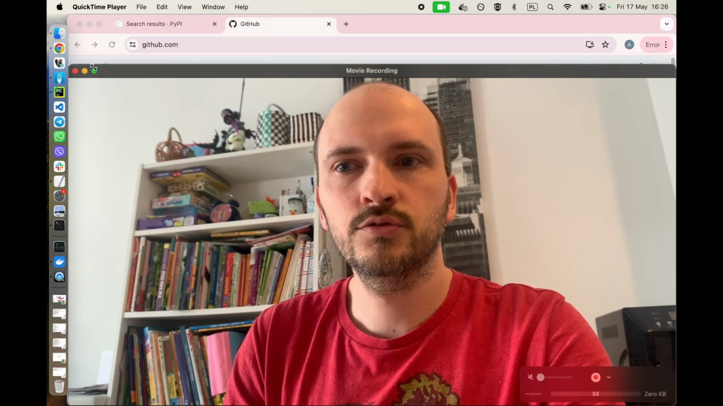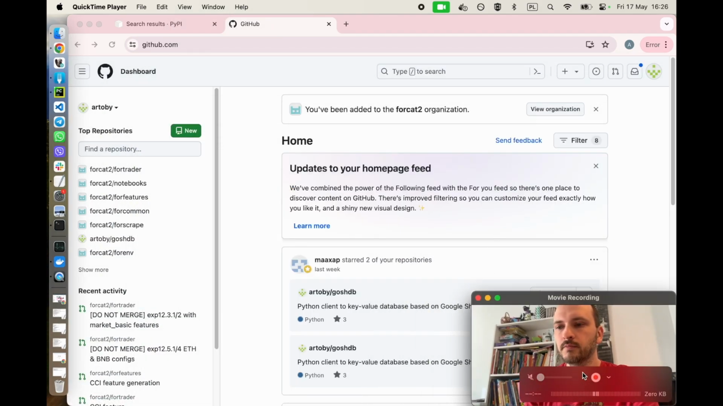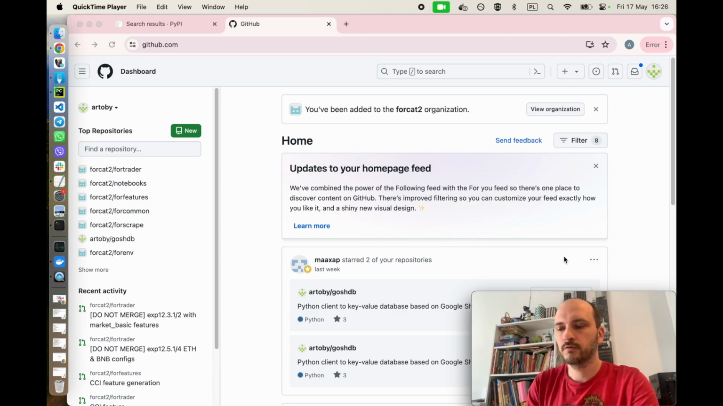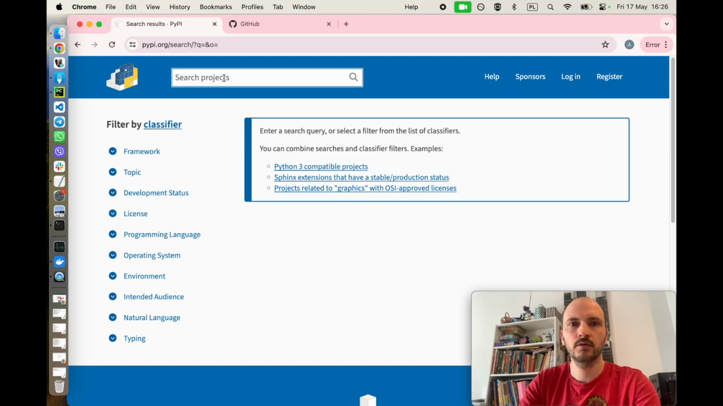First thing you need to do is to find a proper name for your library. And if you want the library to be public, you start from pypi.org and just check if there is a project with the same name already.